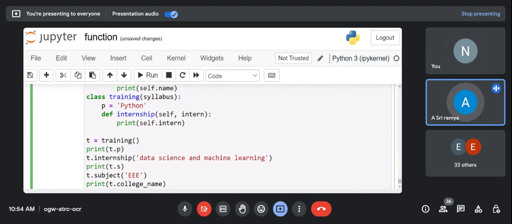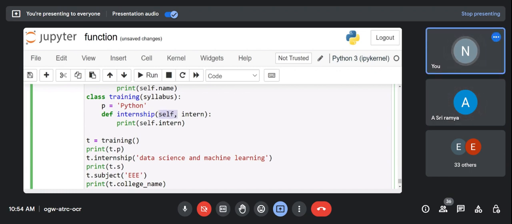Because I saw it in the before code, sir. Okay, so in the before code, self is a reference to the object. So whatever object you are going to create here, it can access the value of intern, and you are giving the value of internship from this particular thing to the intern. Okay, and then you are printing it. That's it.